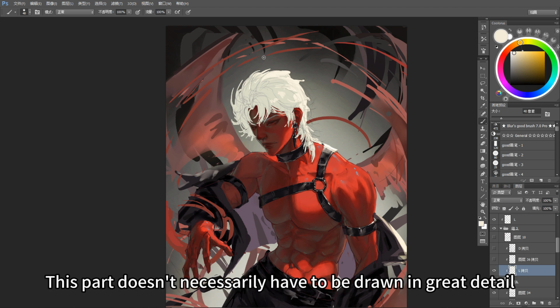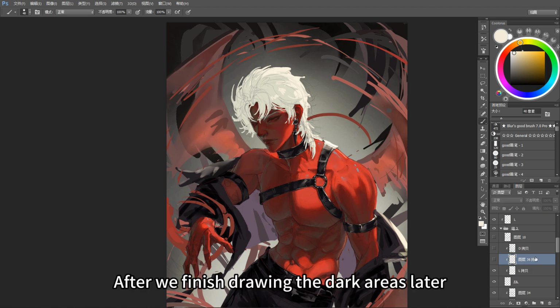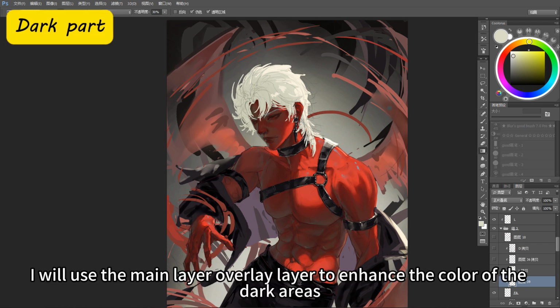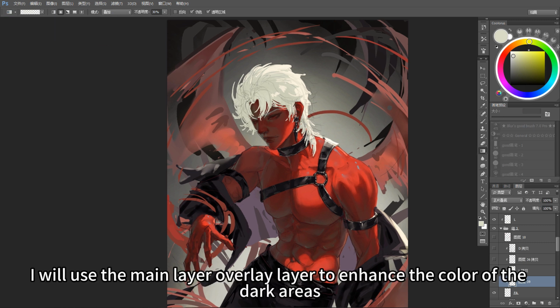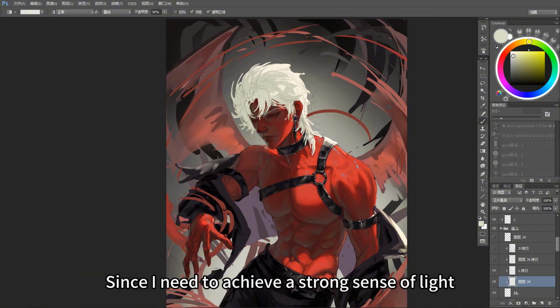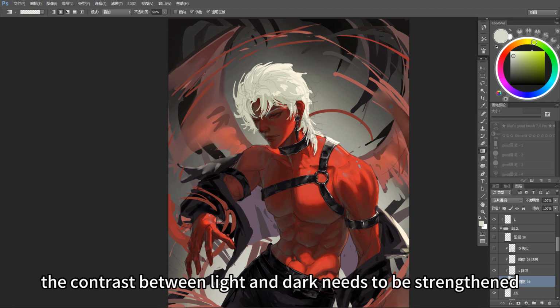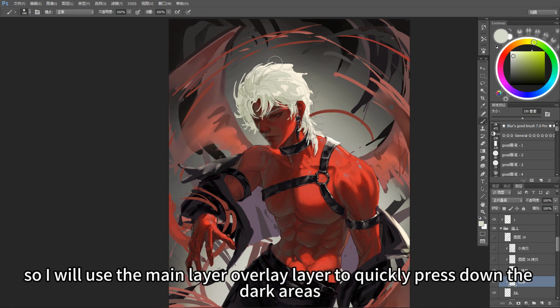This part doesn't necessarily have to be drawn in great detail. After we finish drawing the dark areas later, we still need to refine the overall design. Next, I will use the main layer overlay layer to enhance the color of the dark areas. Since I need to achieve a strong sense of light, the contrast between light and dark needs to be strengthened. So I will use the main layer overlay layer to quickly press down the dark areas.